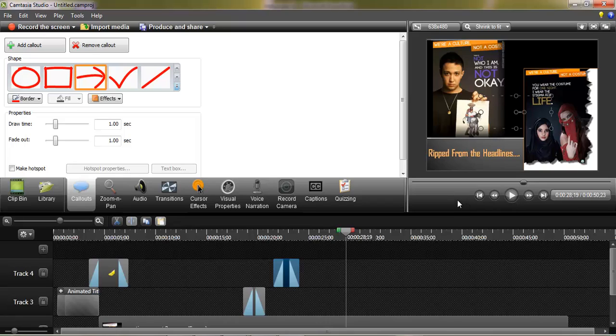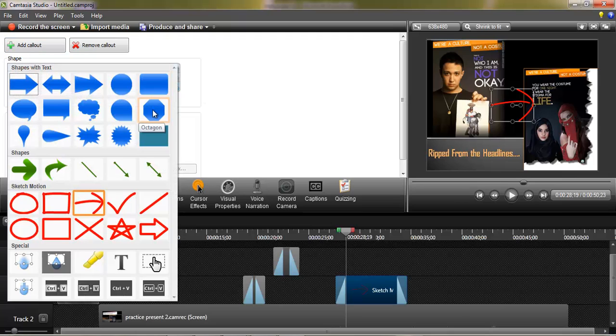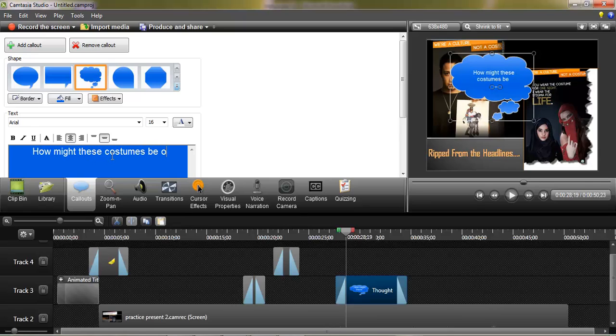Maybe here for a call out, instead of circling and drawing arrows, because possibly on that previous slide I talked about stereotypes, for this one I'm going to add a call out, but I think I want to add like a discussion box or a text box or something like that. So let's add this in. Kind of a little thinking bubble. So I added that in, and now I'm going to click in here to add text. And my text is going to say, how might these costumes be offensive? Because maybe I'm going to have the kids have a short discussion.